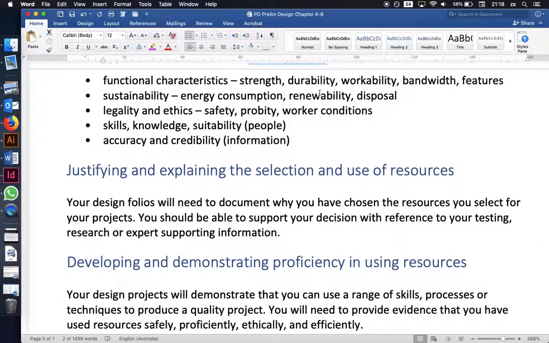Functional criteria are the ones that we typically think of. We think about things like strength. Is it strong enough to do the job? Is it durable? Will it last well in the sun? Workability is the ability to be manufactured into the shapes that we need. Bandwidth, I'm using that as an example for things like digital technologies. We need to make sure that the product we're using is fast enough or can deal with, say for a website, the amount of traffic that we're going to have.